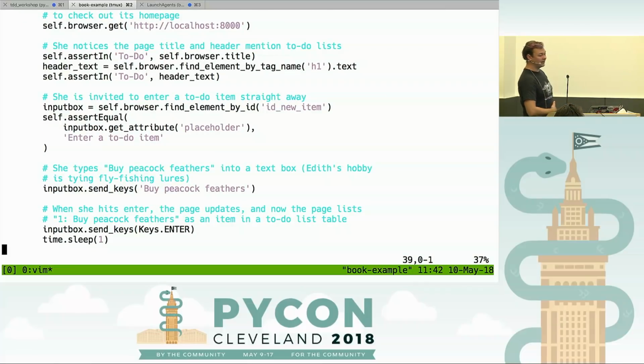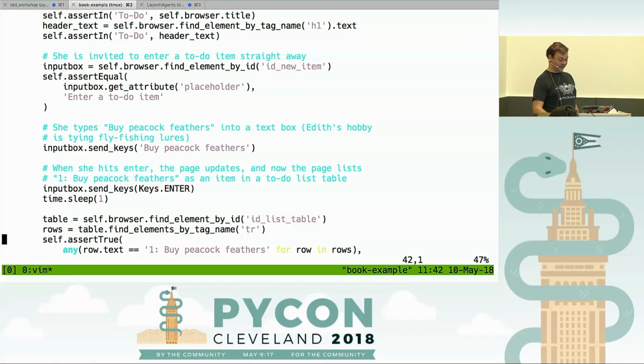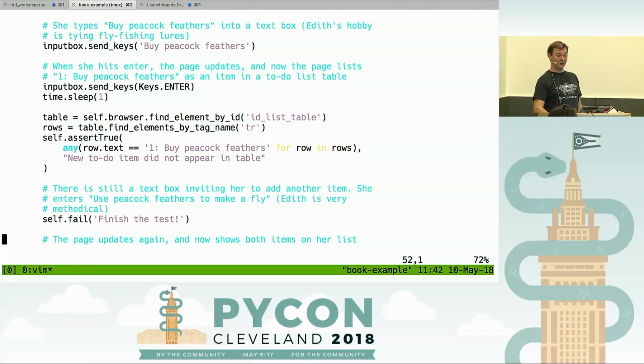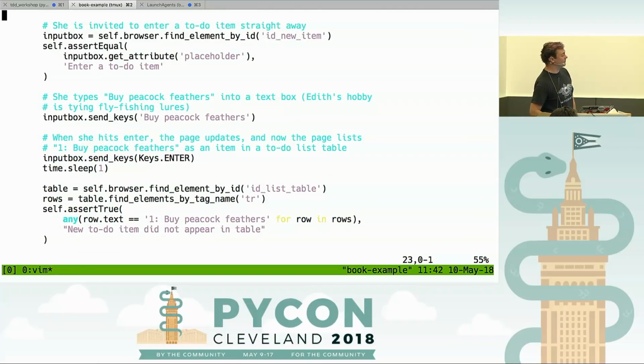So Selenium is going to actually type into this input element the following characters, and then we're going to do send_keys Keys.ENTER. Selenium has ways of sending special keys, so if you want to do Control or Alt or things like that in your elements, you can do it. Keys.ENTER is a special key. Depending on what platform you're on, you can also just use the \n escape newline character. So this is saying, I'm going to type in the first item in my to-do list. Edith is a keen fly fishing enthusiast, so she's going to buy some peacock feathers. And in step number 2, later in the test, she's going to maybe tie them into a fly.